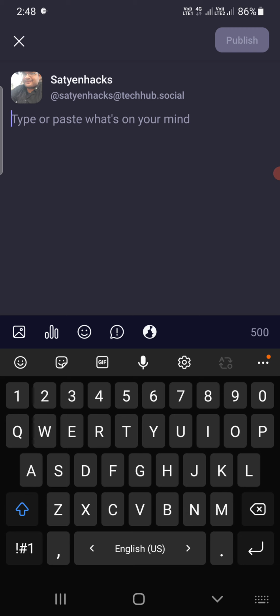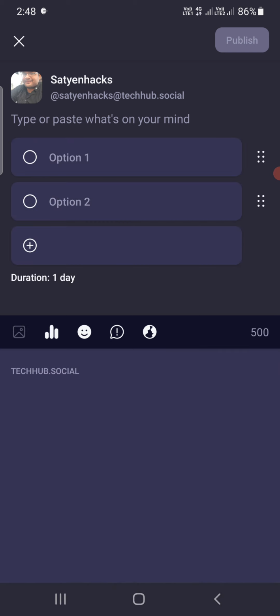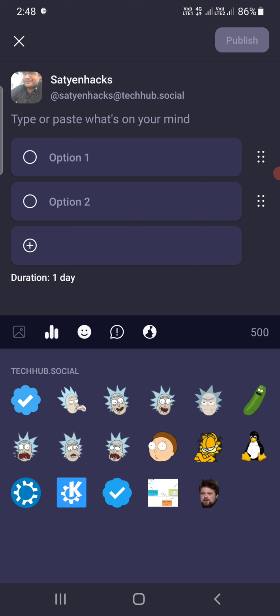Now there are a few more options at the bottom. You can see the picture option there, and then the poll option. Then there are smileys and all that. You can see different kinds of smileys, and even the Twitter blue tick is also there.